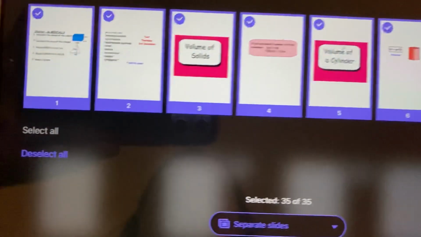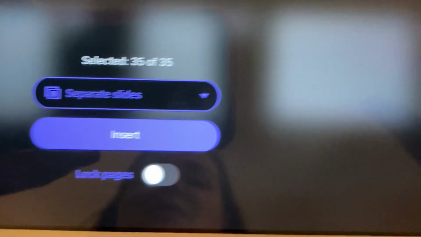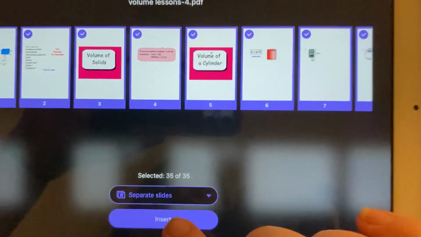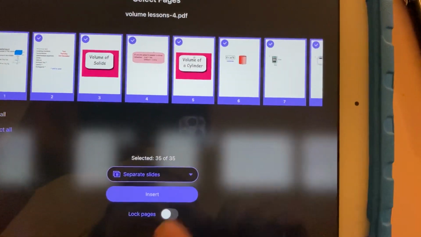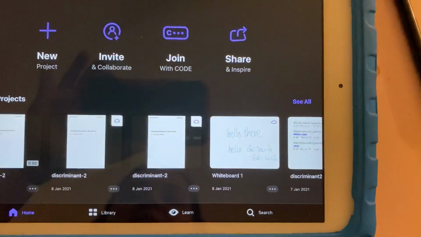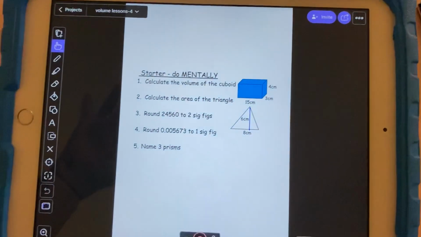So what it does is it puts all your lesson in as separate slides like that. There are other options, but I can't see why you'd want to use the other ones. So there's all my slides. If you don't want to use those ones, you can take them off, and vice versa. So you click Insert, and then it opens it up in the app like this.